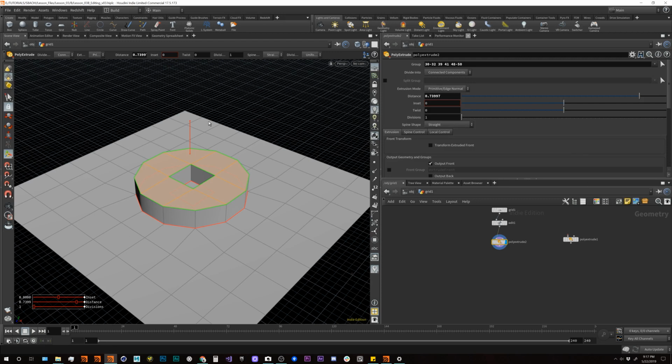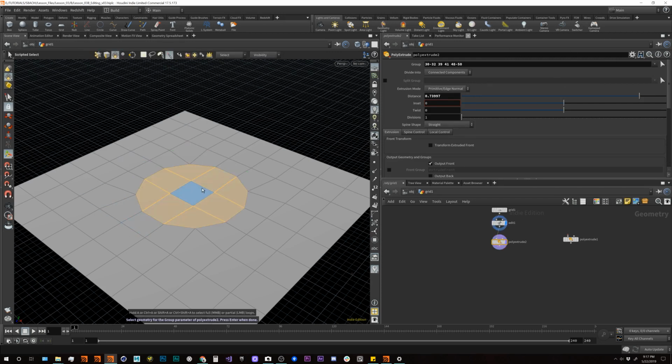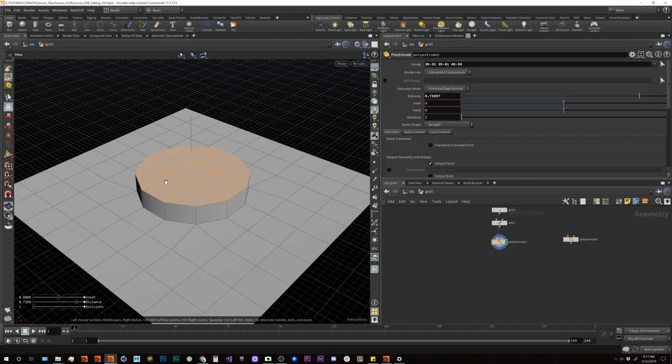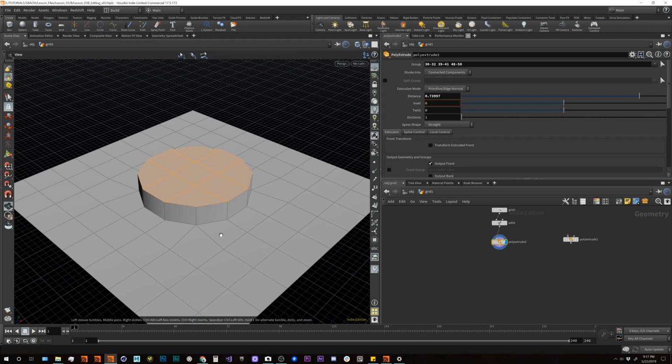Okay, I'm going to add that polygon back into my group here by clicking the group selector, shift clicking, and hitting enter. And now we've got that polygon added to our group.